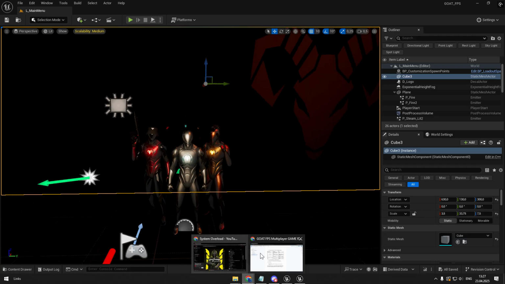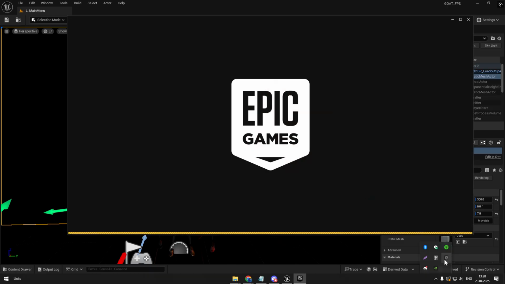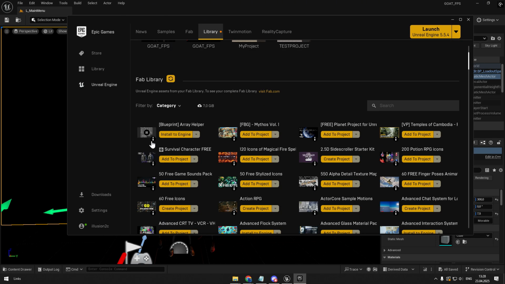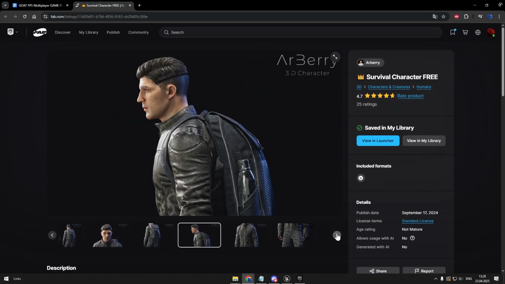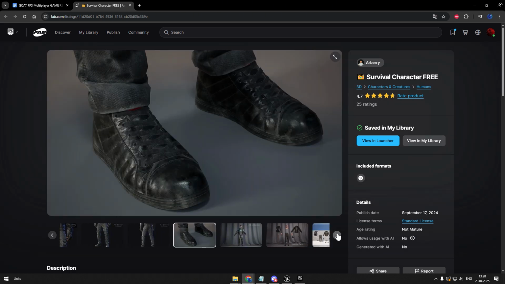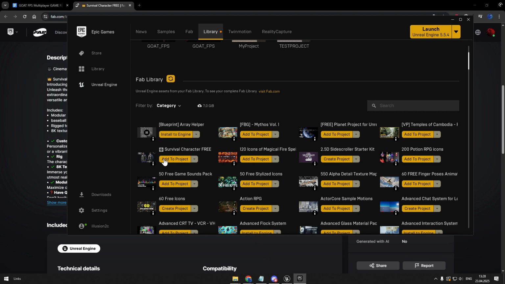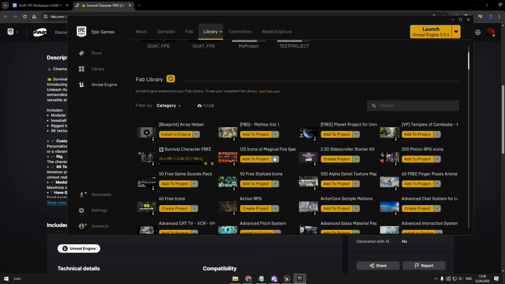Alright, let's open up the documentation and check what we need before diving in. We're going to need 2 skeletal meshes, one for the full body and one for first-person arms. Next, I'll show you how to add a character from Fab into your project. Make sure both are compatible with the Unreal Engine 5 skeleton. That's super important. Everything's ready now. Let's move on to the first step.